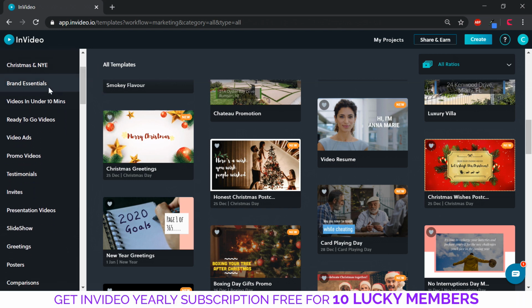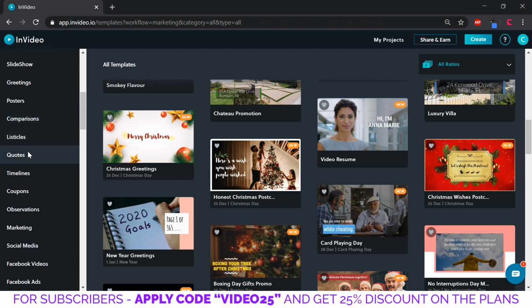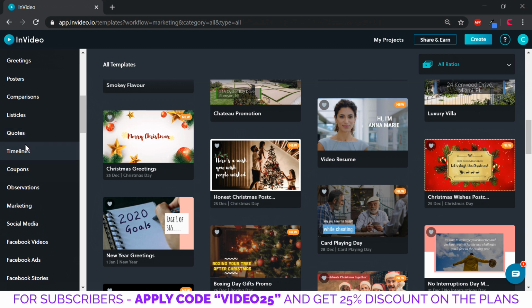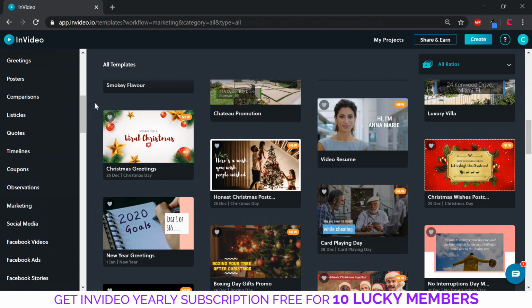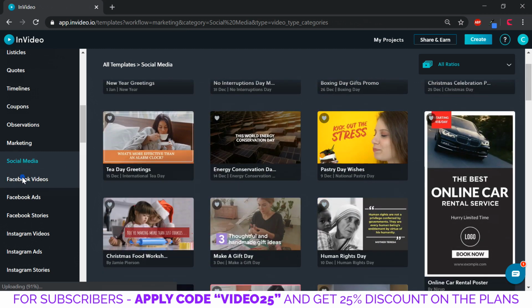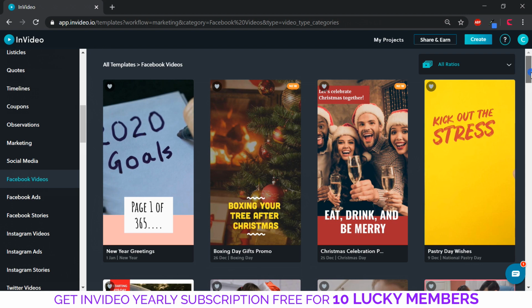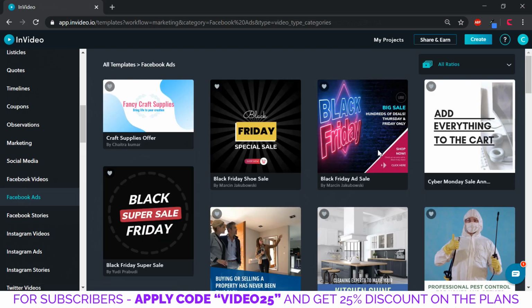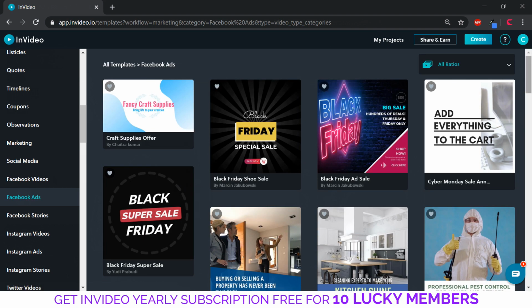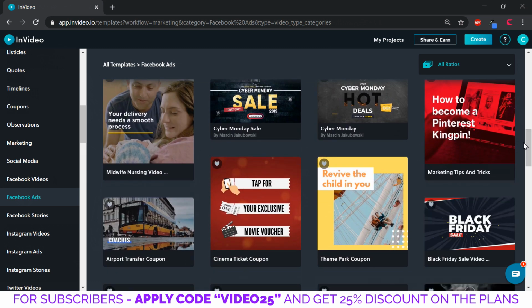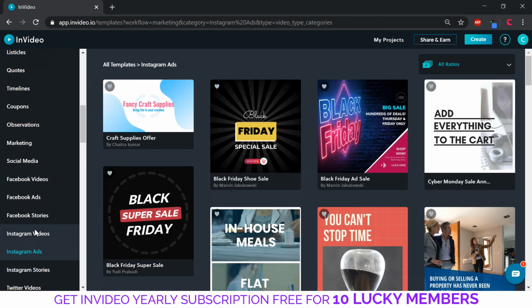And here you can see lots of categories which you can explore to create a nice video. For example, there are posters, then comparisons, listicles, quotes. Quotes are very popular in case of social accounts. Then you can create timelines, coupons, and of course, social media which you are interested in. Then there are Facebook videos, and these are very nice videos which you can use. Then there are Facebook ads for Black Friday sale, Super Sundays, Fridays, and all those sales, Instagram ads, Instagram videos.